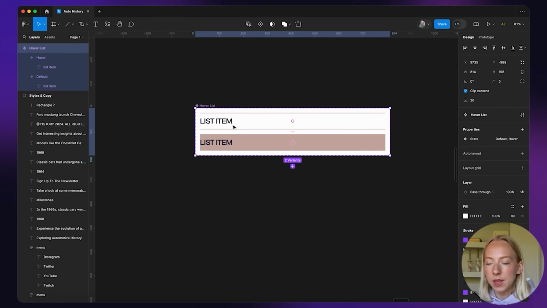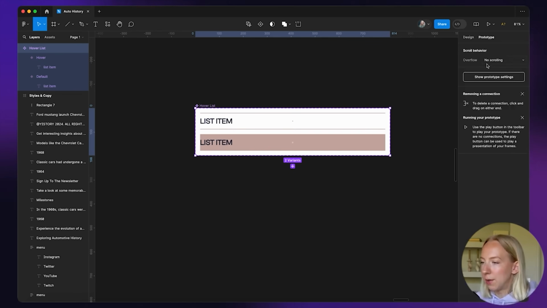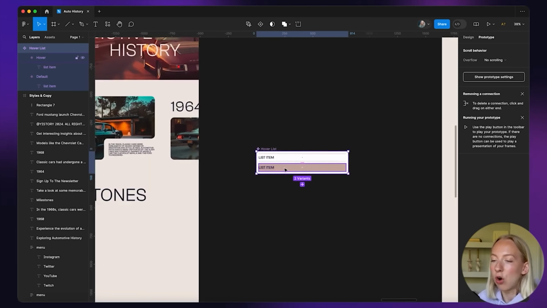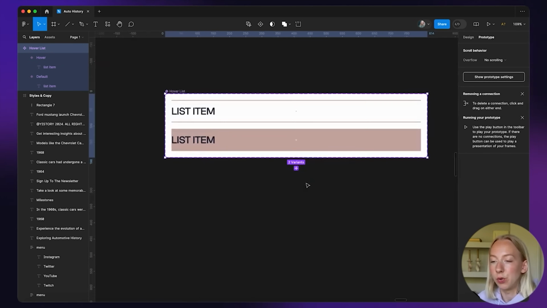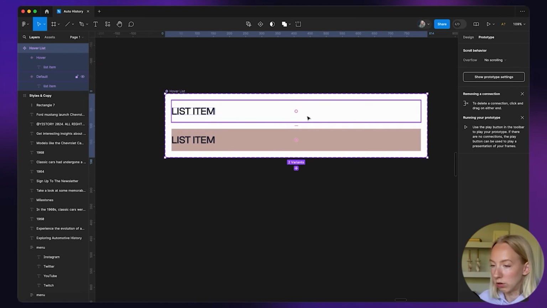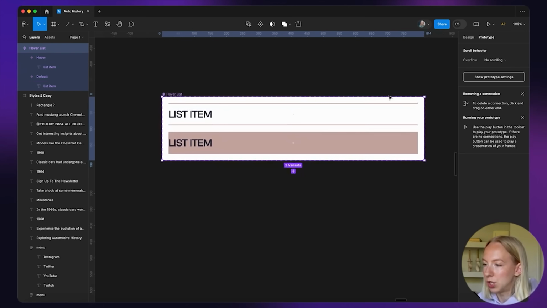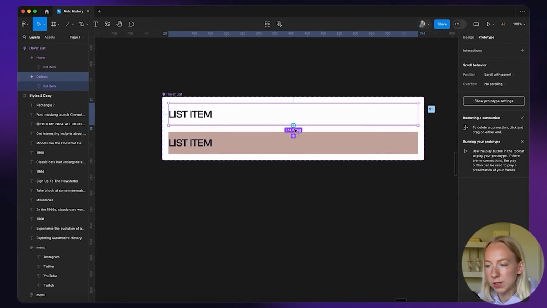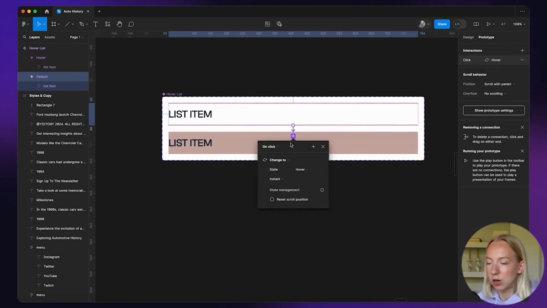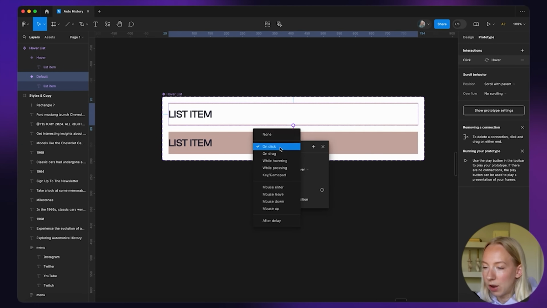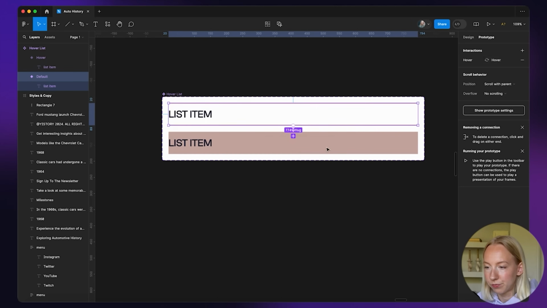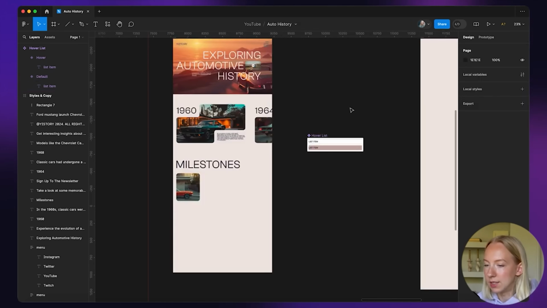In order to set up this sort of hover state, we need to go into prototype mode. And I do this on the component level versus the instance level, because then all of the instances we drag into our file are going to behave the exact same way. So we only have to do this once for it to work across the file. I'm going to click on this plus button here and drag it to this state. And then on hover, change to hover. So that's easy.